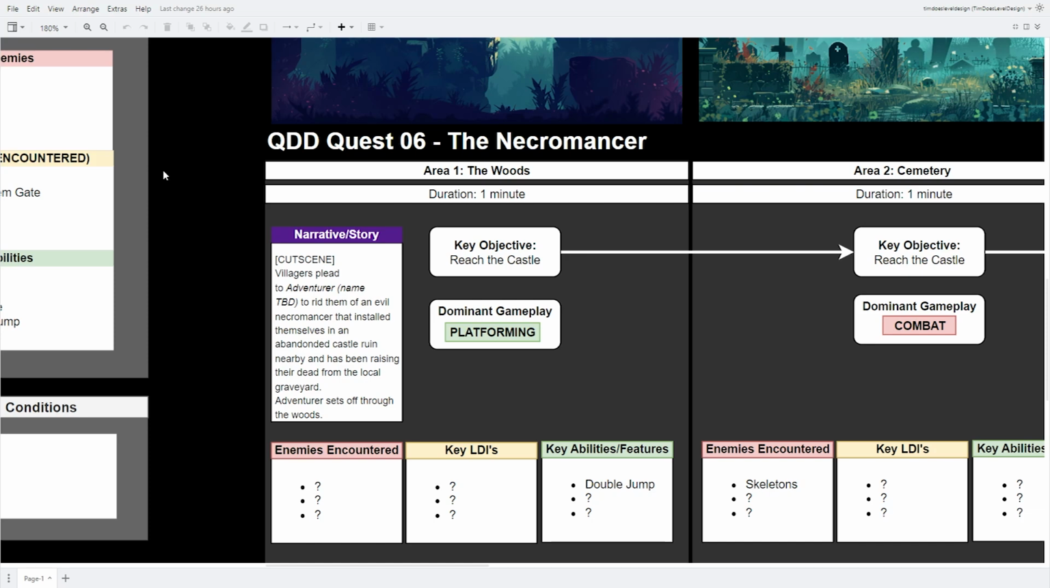At the bottom, we see the expressed wish of double jump to be featured here. This could very well be due to, for example, the player unlocking the double jump ability in the level before this one, and the design team wanting to give the player the opportunity to get familiar with and practice this ability. The rest of the enemies, key LDIs and key abilities are still to be defined by us.